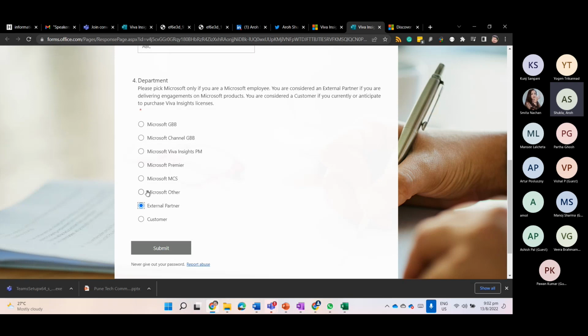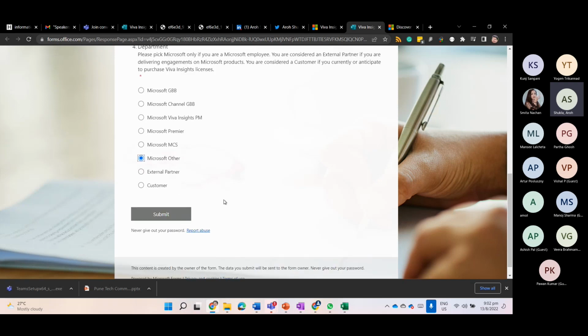You can put anything. You can put others, doesn't matter, right? And then a link will be sent to you. With this link, they will send you about which particular role you have to go for. I've mentioned the three roles: management effectiveness, meeting culture, and employee well-being. So for me, employee well-being. So once you're done, you will click on submit.